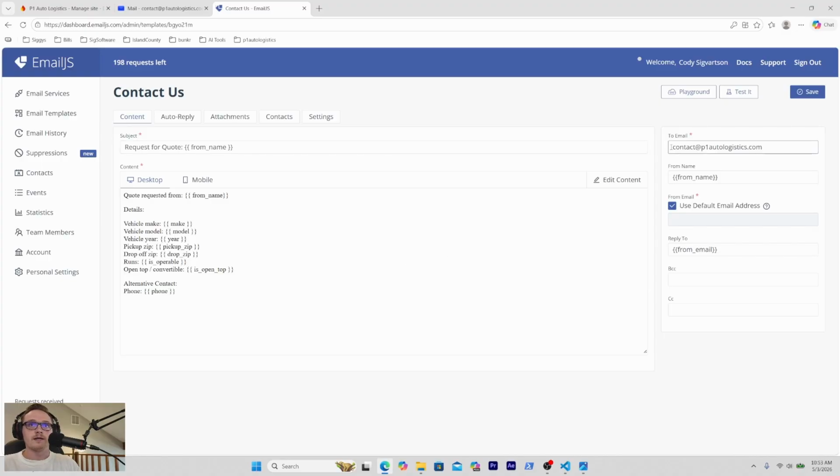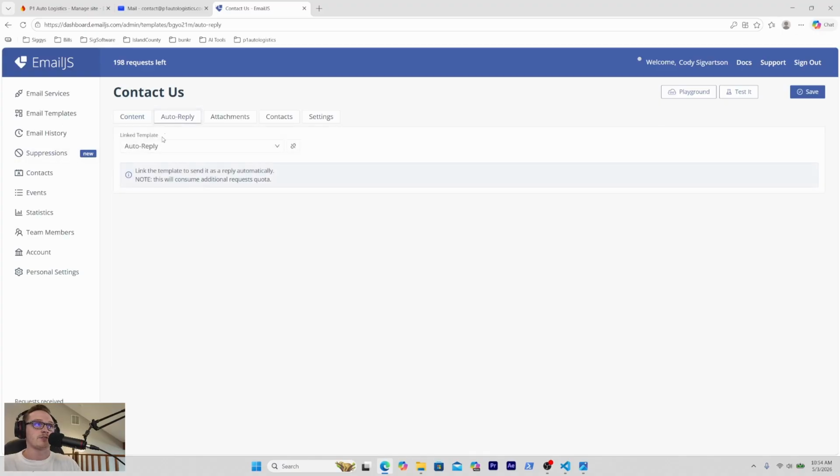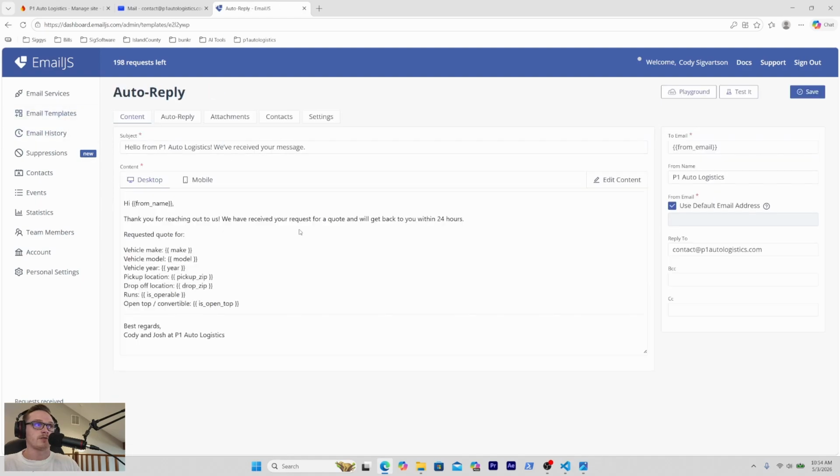So the to email, anytime that this kind of template gets used, it's going to send an email to my contact@p1autologistics.com. It's going to have the from name. The from email is going to be the default email address, and then my reply to is going to be the from email, which is where this email is actually coming from. And then I also have it set up to link to an auto reply template so that anytime this gets triggered, it will also trigger an auto reply. So the auto reply template basically is just what's going to get sent back to the user.